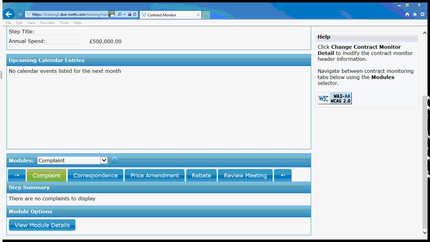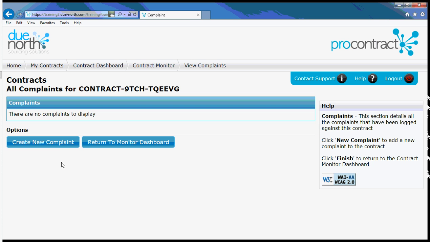The process of adding entries to these different modules is quite similar. In this example, I will show adding an entry to the complaint module. So we mentioned the complaint module allows us to store a record of all internal or customer issues against the contract. Let's add an entry. So I click View Module Details and I click Create New Complaint.